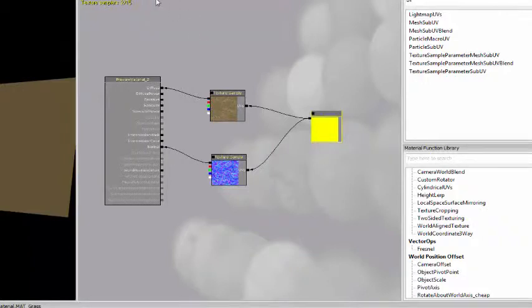Also, this will tell you your instruction count. This is only very, very small. I've actually got my own materials that are absolutely massive. So you can build on it and make it look a little bit better.